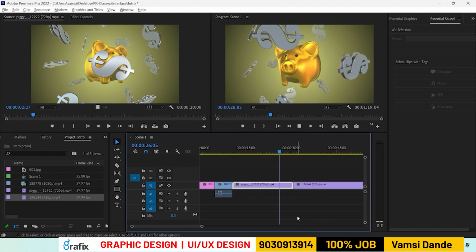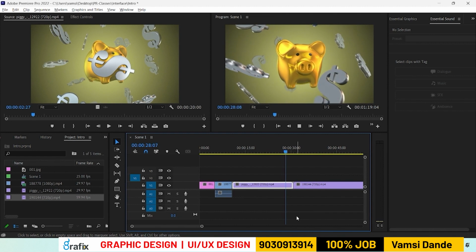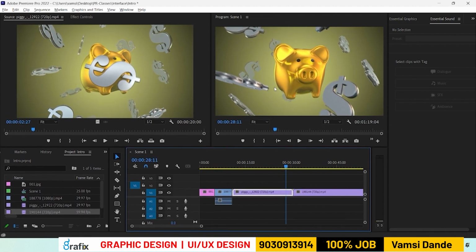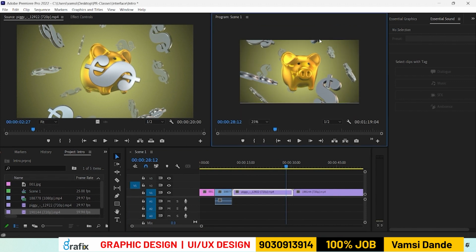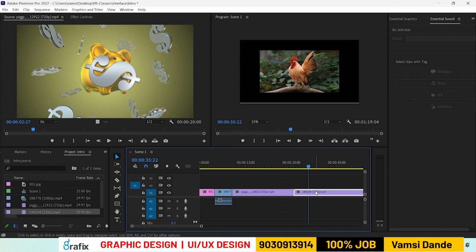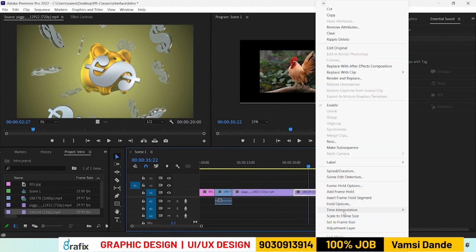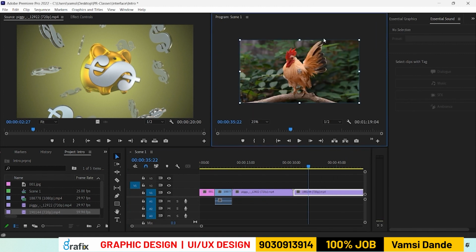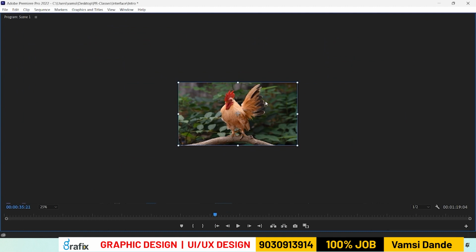See, it has been fitted directly. See, now this one, select this one, right click, scale to frame size. What can be easy or not, based on your video size.